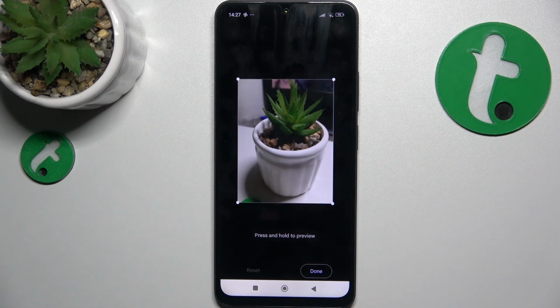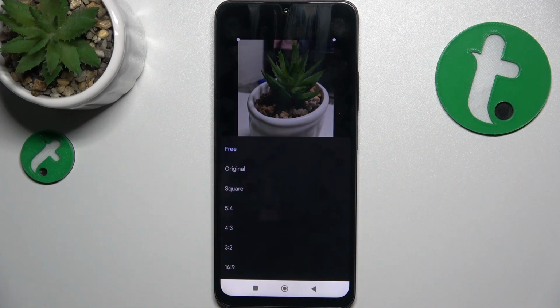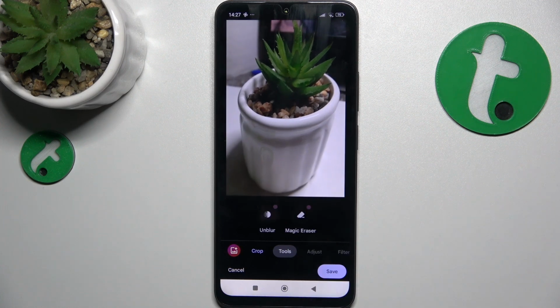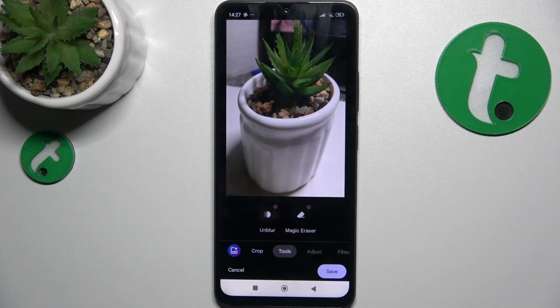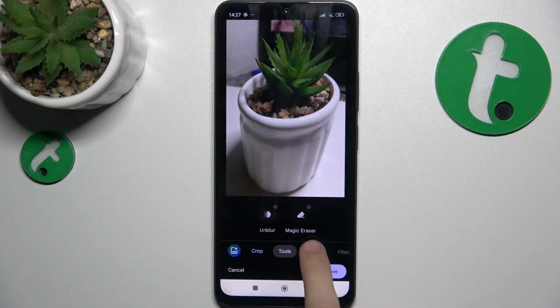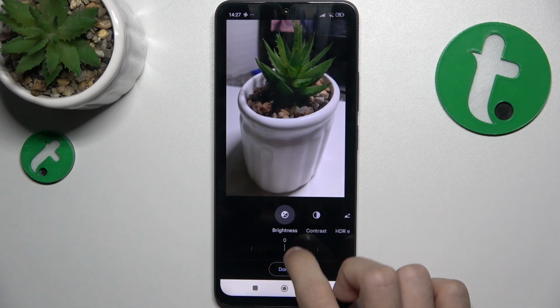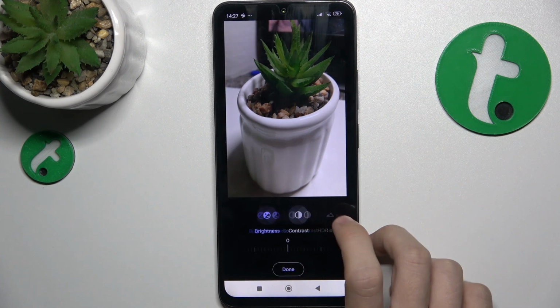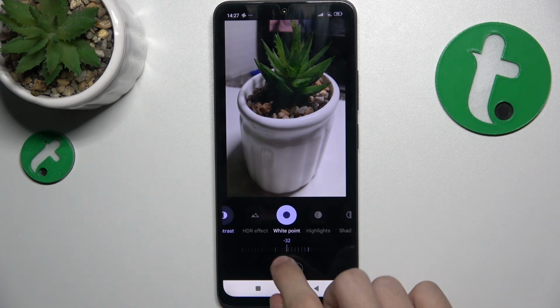Here you can change the perspective of the picture, or you can crop it to a certain value. Then go to Tools, you can unblur some fragments of the picture, or use Magic Eraser to erase something from the picture. Then go to Adjust and you can adjust different settings like brightness, contrast, white point, and more.